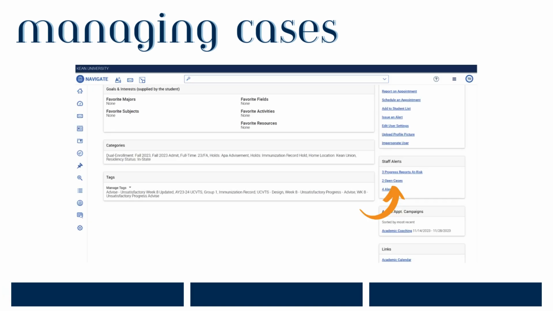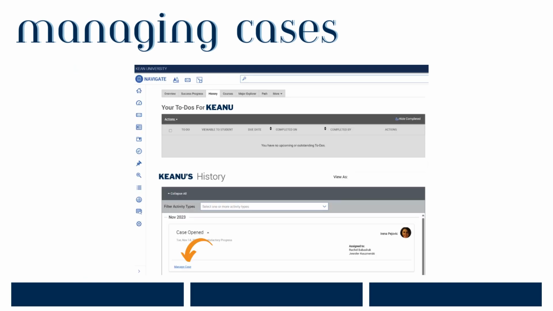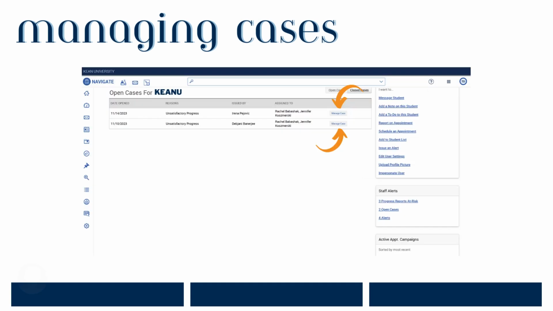In addition to previewing cases in aggregate, you can also preview cases by student. Simply open the student's profile and on the far right, look for Open Cases. Click on the Open Cases option to preview any cases that are open for that student. The system will automatically open the history for this student and filter by cases. As we were able to do in the aggregate, select Manage Case to preview the details of the case. You're also able to manage the case from the History tab. To do so, simply select Manage Case.